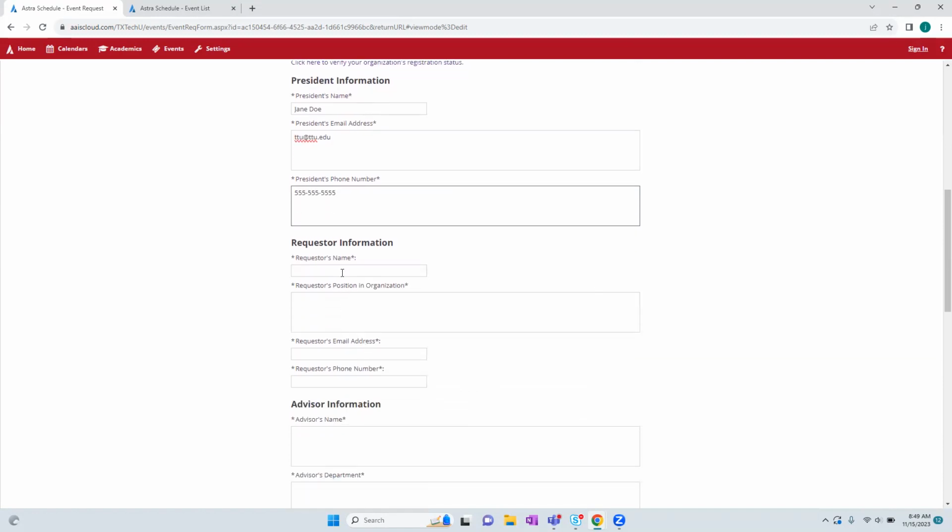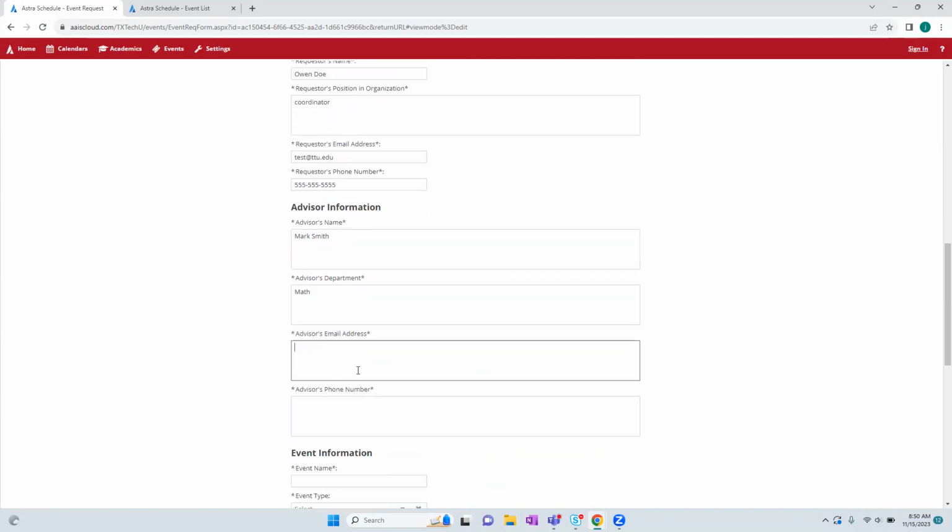And then next, we're going to ask for your information as the requester. So you'll give us your name, your position in the organization, your email address, and your phone number. And then lastly, we're going to ask for your advisor's information. Again, this is going to be their name, the department they work with, their email address, and their phone number.